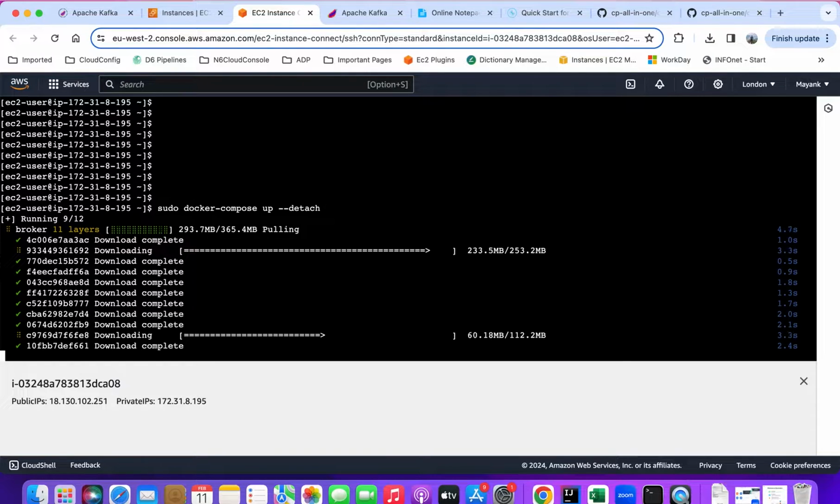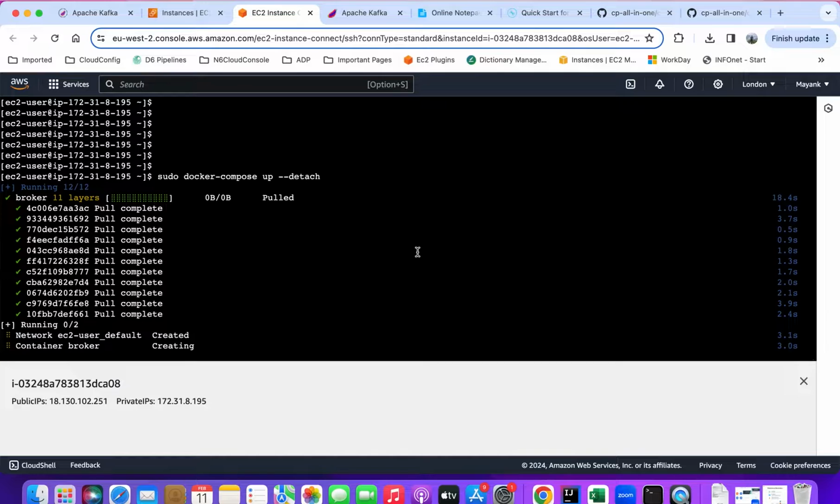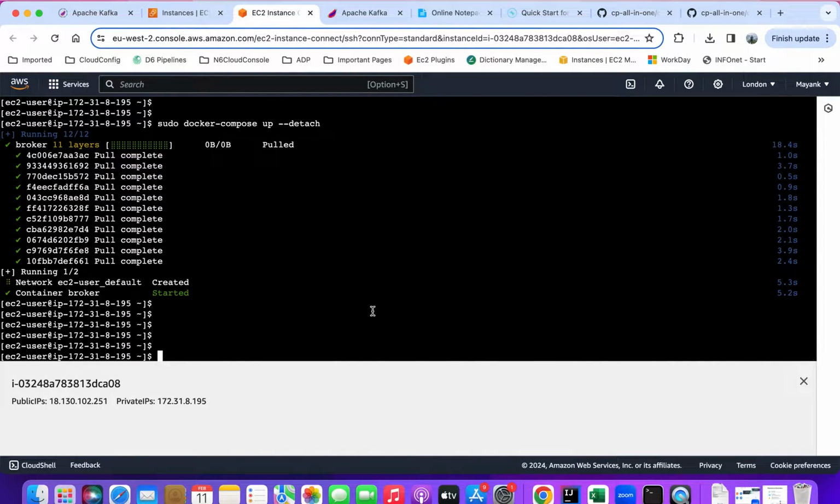So it's downloading the images, and let's hope it is able to complete the download successfully and run the Docker image for the Kafka cluster. Meanwhile it's running the Docker on the cluster on the EC2. Let me show you how we are going to set up the producer and consumer. For that purpose we will use the IntelliJ IDEA.